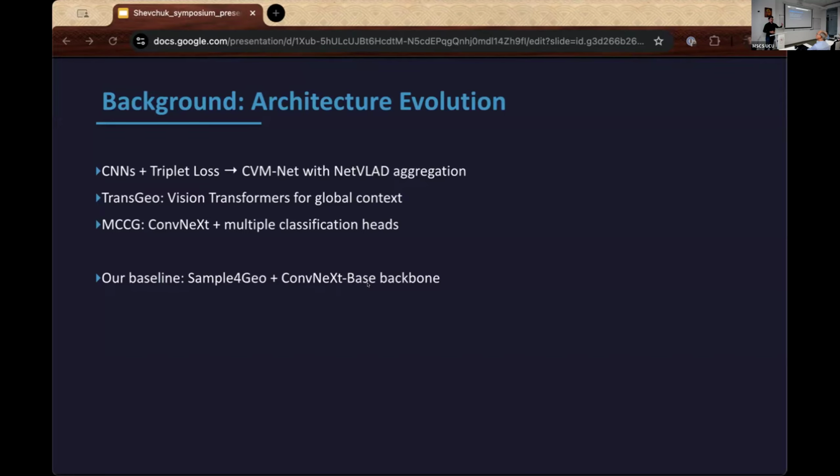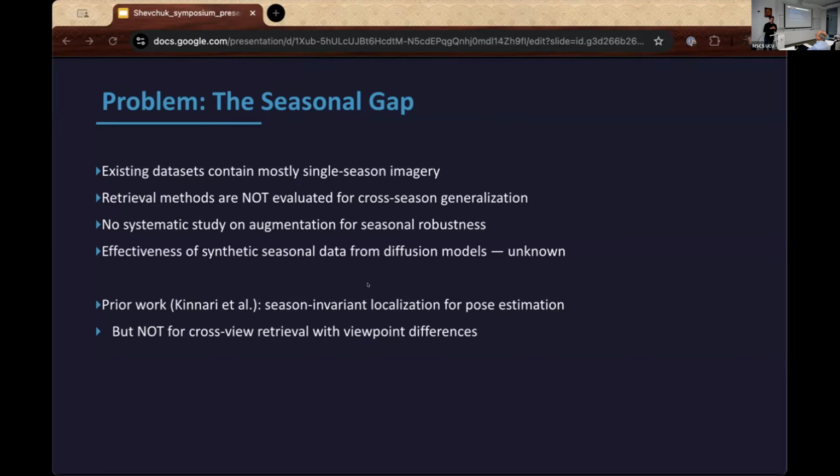Sample4Geo is the one that we use as our baseline because we want to address the problem of seasonal variance. Okay, so the issue is that existing datasets are almost entirely single season. And retrieval methods are never evaluated for cross-seasonal generalization. There is no systematic study on how to augment for seasonal robustness. And if synthetic seasonal data from diffusion models can help.